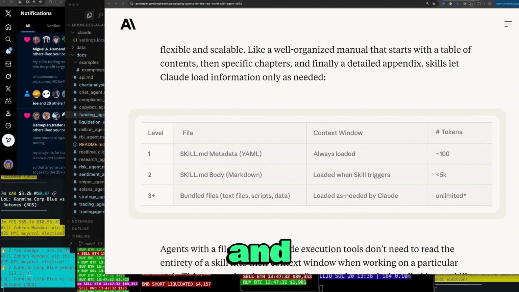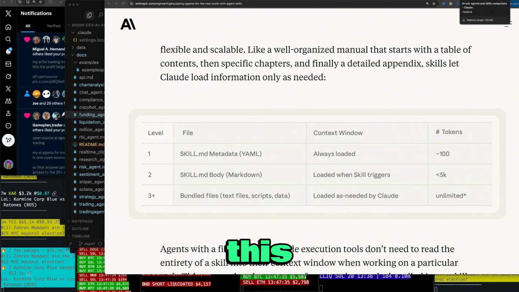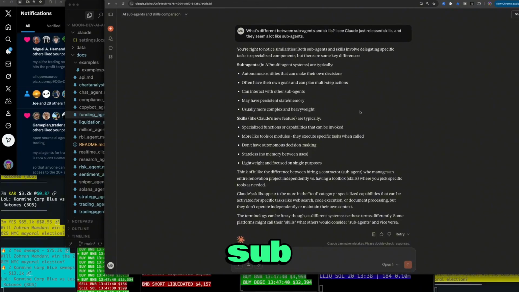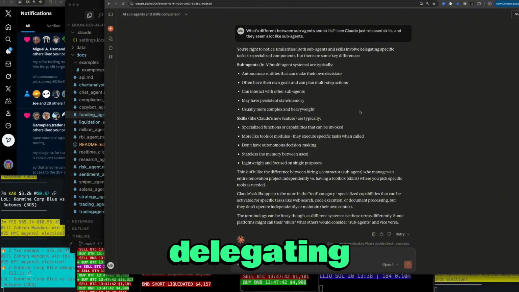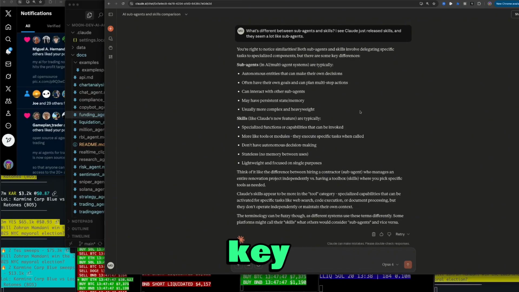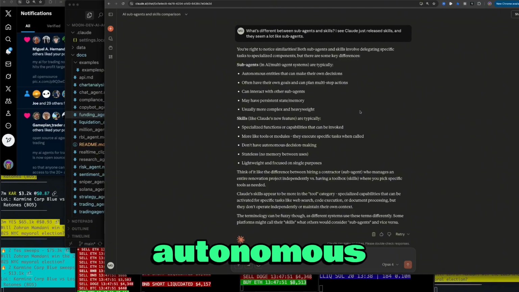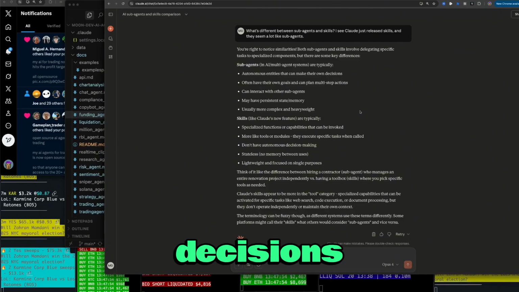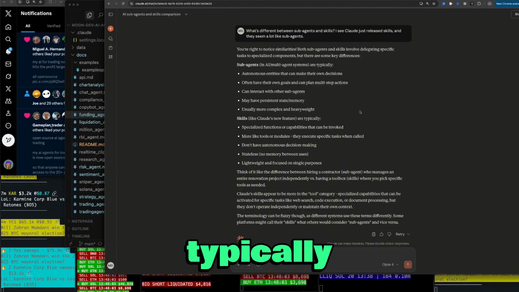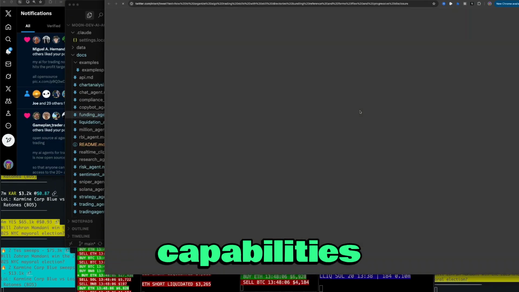While we continue reading this, I want to hop back here real quick. You're right to notice similarities. Both sub-agents and skills involve delegating specific tasks to specialized components. But there are some key differences. Sub-agents in AI multi-agent systems are typically autonomous entities that can make their own decisions, often have their own goals, and can plan multi-step. Skills are typically specialized functions or capabilities that can be invoked.